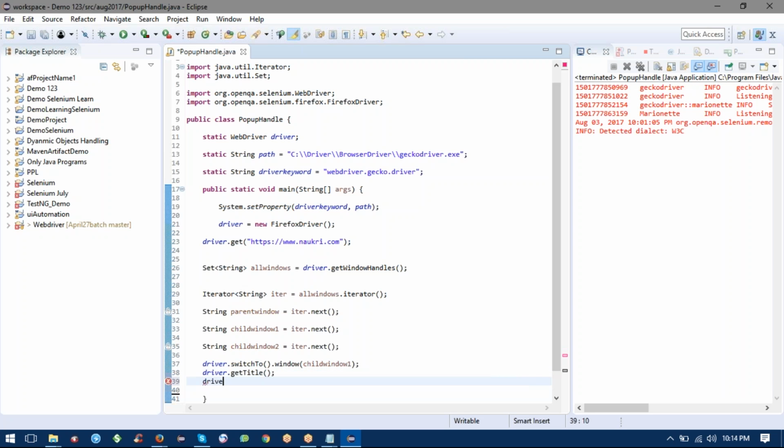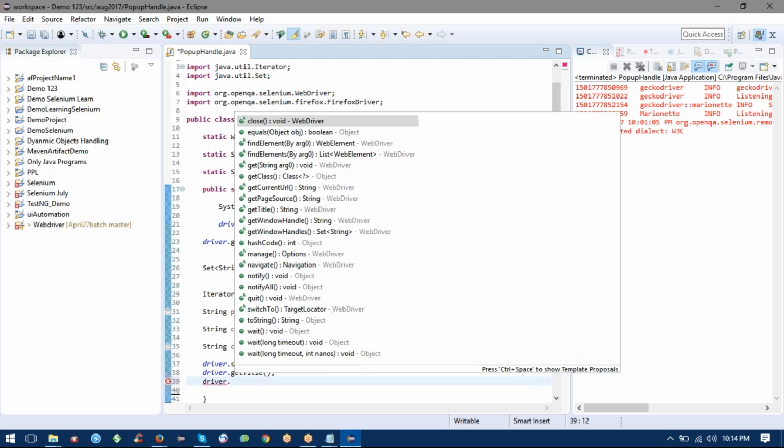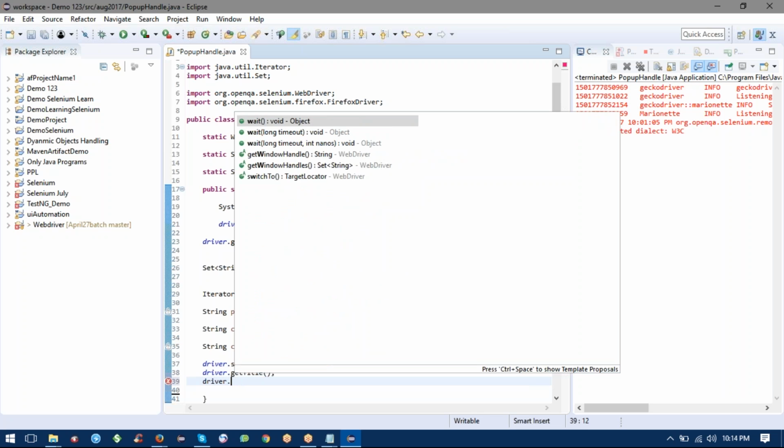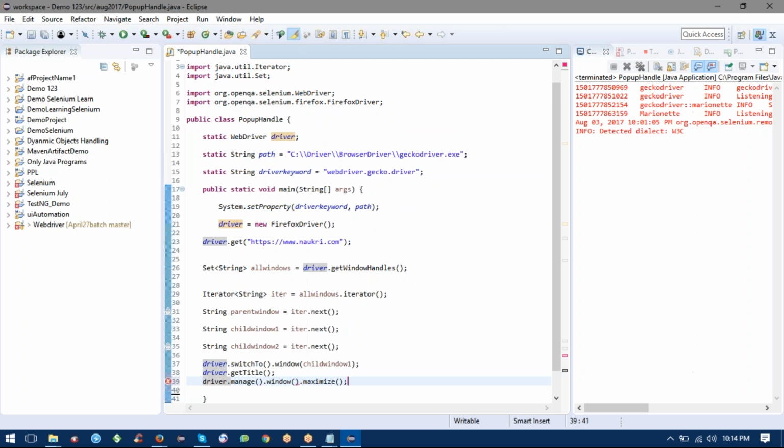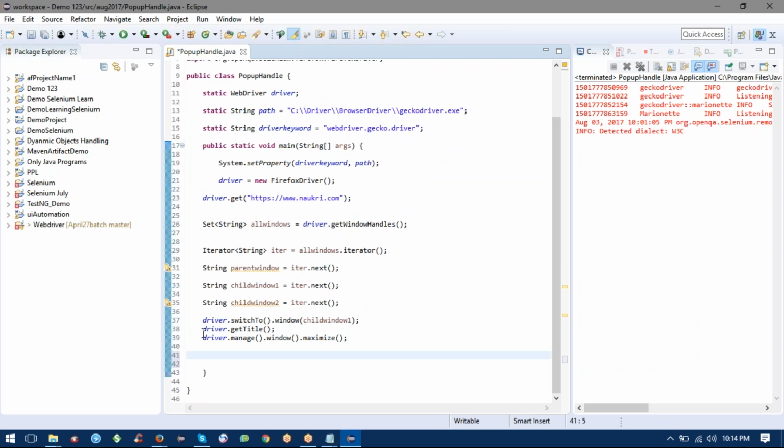Then I will do driver.manage().window().maximize. These operations are for child window 1, because I have used child window 1, and after maximizing I want to switch to child window 2. So I will just copy this, paste it here, and change the ID.